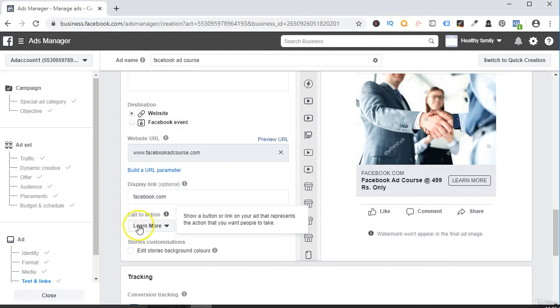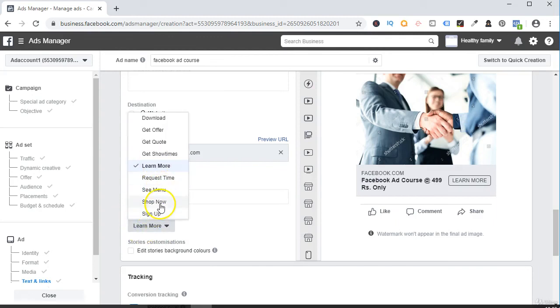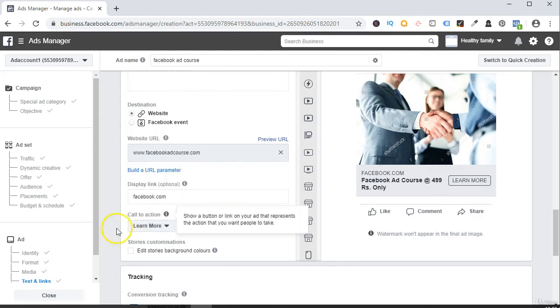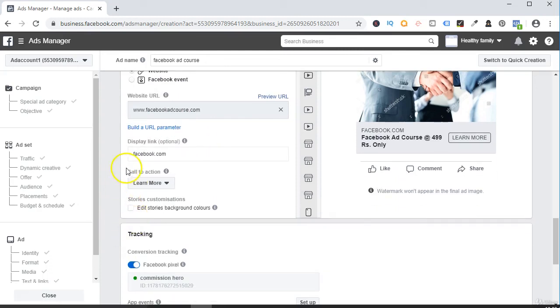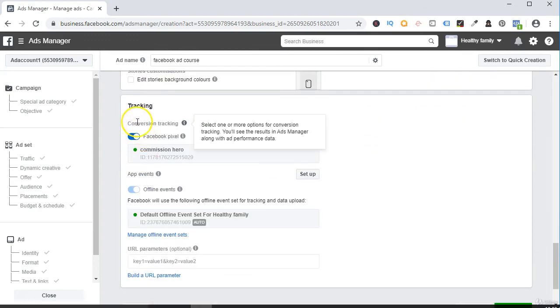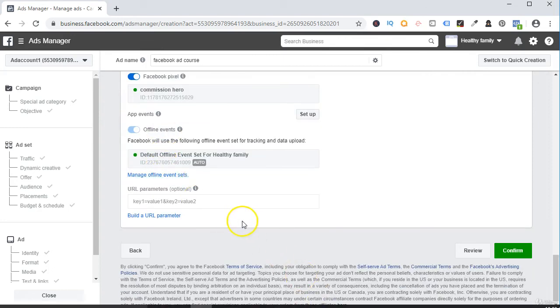Next is the button. So what do you want? You want people to sign up, shop now if an e-commerce, download something, get code, offer. You can select whatever is the best course of action for you, and then here you can select your Facebook pixel. Then all you have to do is just select confirm and your ads will start running. So this is the third structure of Facebook ads, that is the ads.